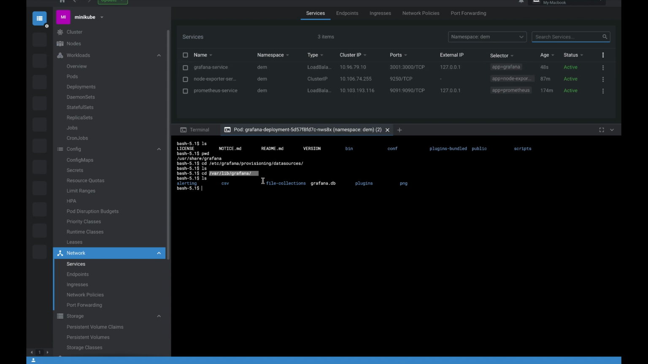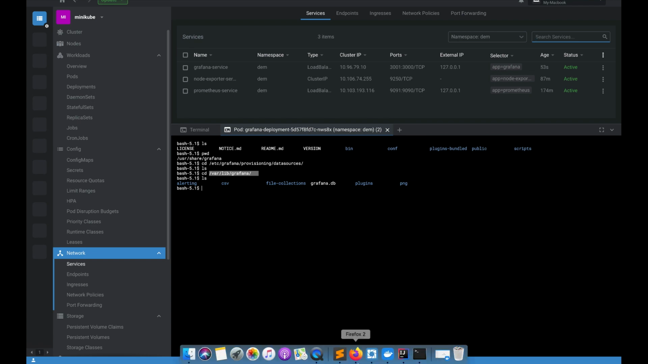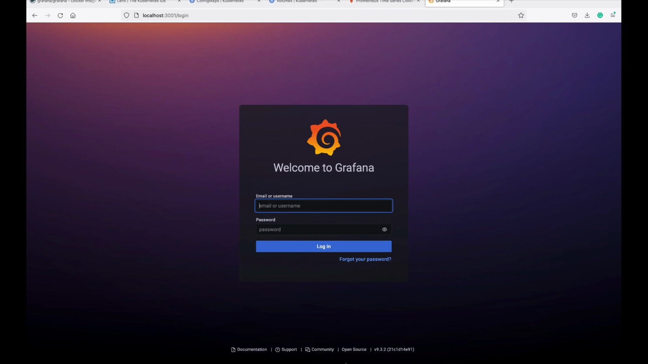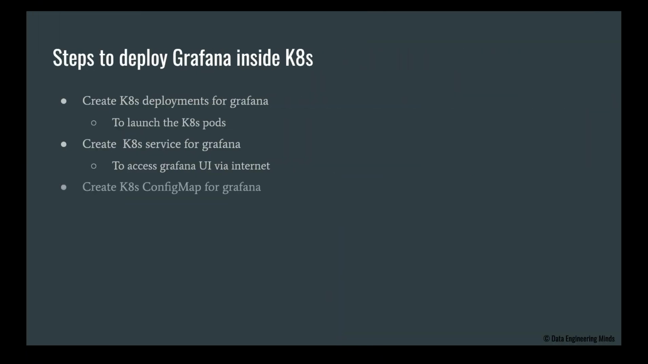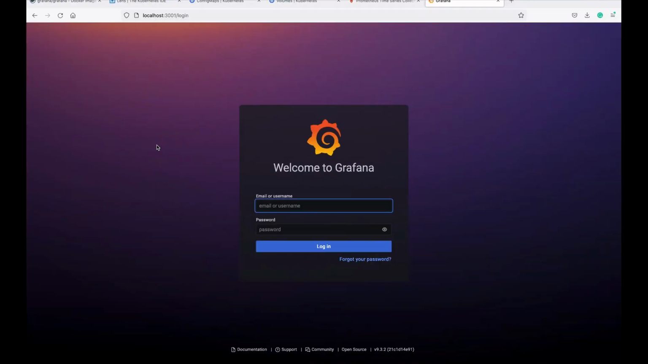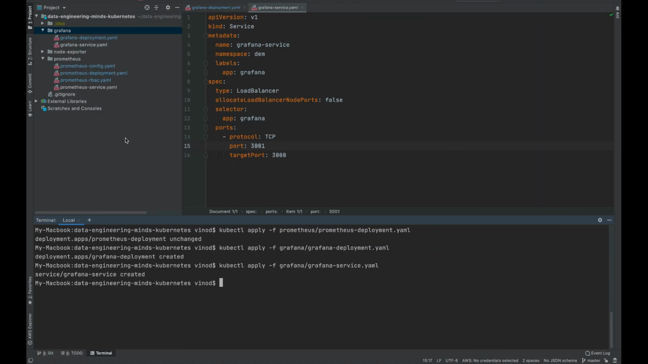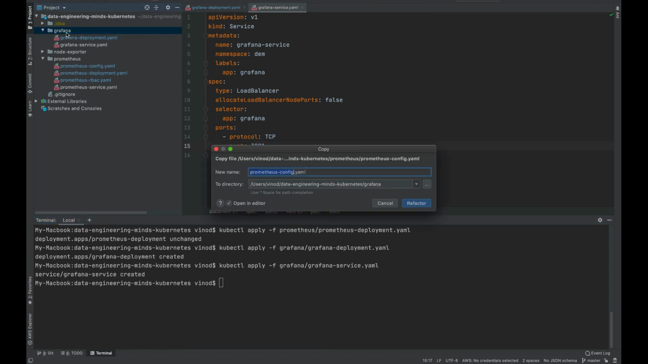So now how can we add Prometheus as a data source to the Grafana service? For this purpose, the next step would be to create a Grafana config map, and then we can add Prometheus as a data source to the Grafana server. So similar to what we did for the Prometheus config map, we are going to create a config map for Grafana. So let's go back to our directory and then copy the config map that we created for Prometheus, and let's create one now for Grafana.